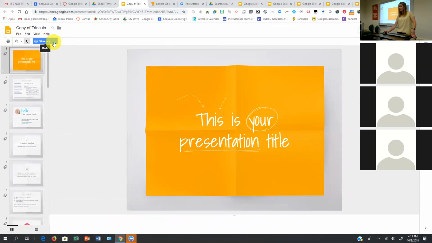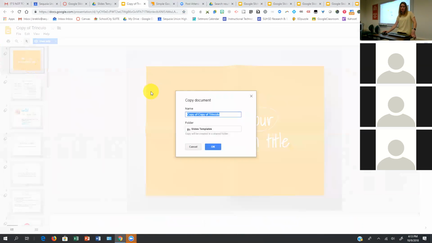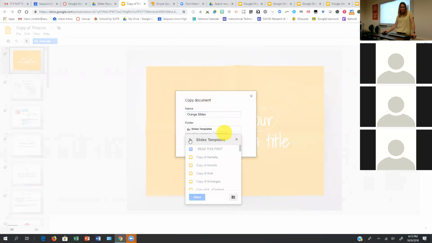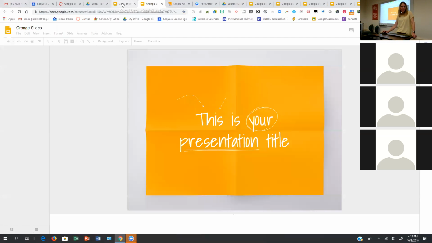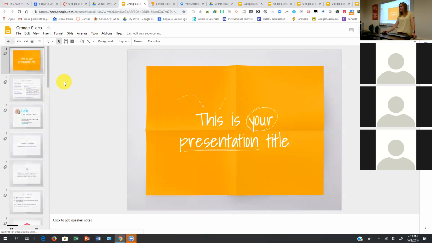Okay, so right now it's saying view only. I want to actually edit this. I'm going to do File, make a copy. And then orange slides. I'm going to move them though, not keep them in the template. And then you wait for the circle. Okay, I'm going to get rid of the copy that I don't have editing rights to, but now I can do whatever I want in here. Okay, except that the mouse says no.